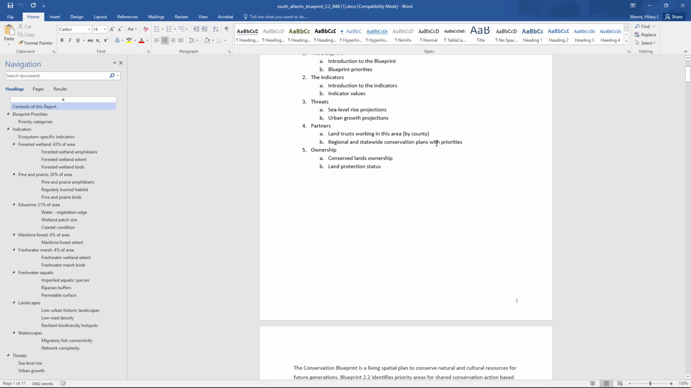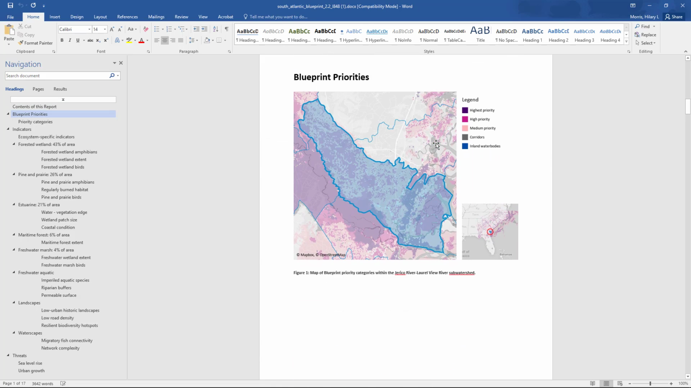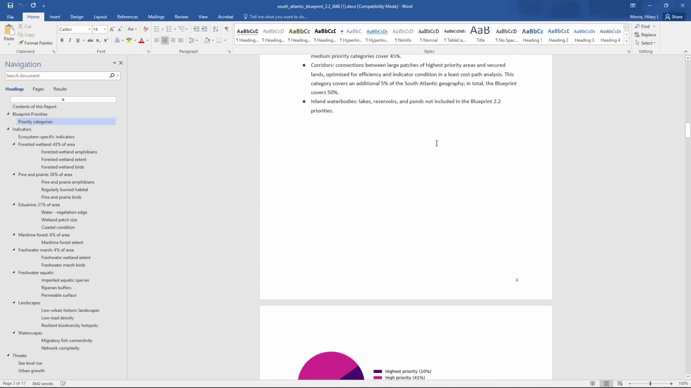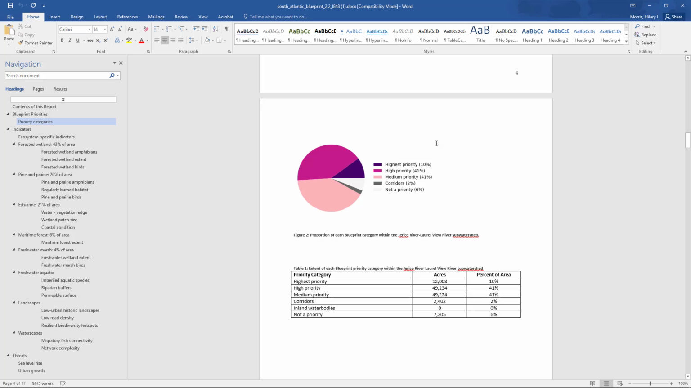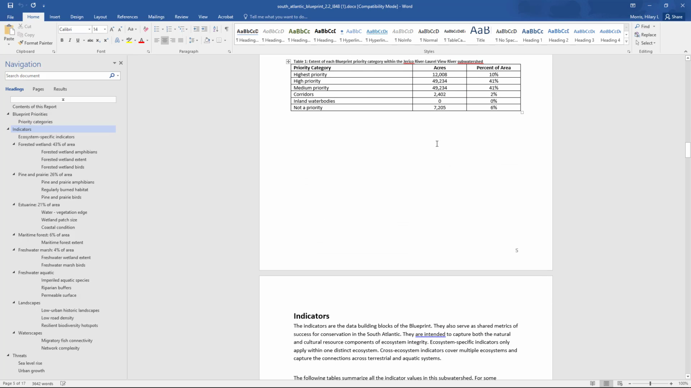As you scroll, you're going to see essentially a lot of the same information that you just looked at in the simple viewer. We have a map of the subwatershed, of the blueprint priorities within it, definitions of the priority categories, a pie chart showing the breakdown of priority categories within this subwatershed. One thing that you'll see in the report that you didn't see in the simple viewer itself is a lot of tables that tell you not just the percent of area in a particular category, but also the absolute acreage within your subwatershed. So here's one of those tables for blueprint priority.